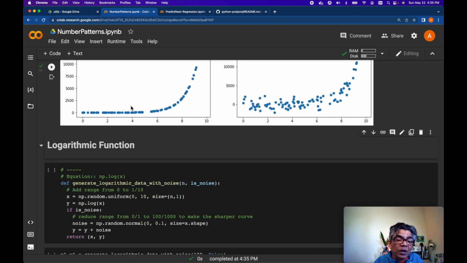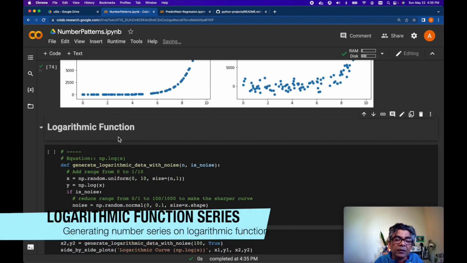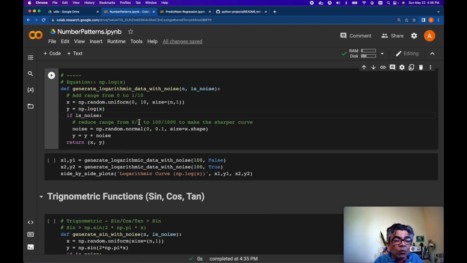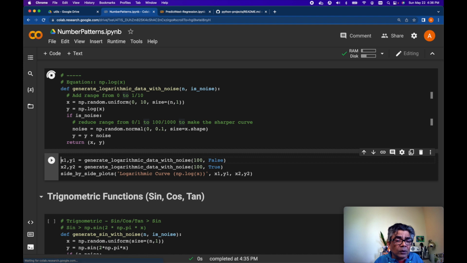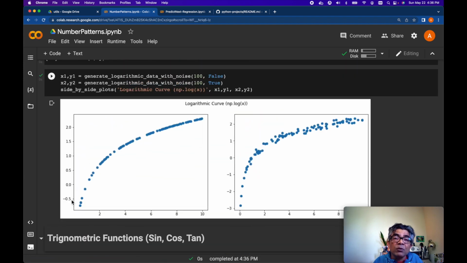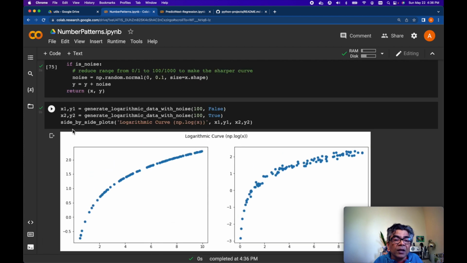So after exponential, next is our logarithmic function. So y is equal to np dot log. So this is just log x, and here we will generate the series, and here is the plot. So the plot values are between negative 0.5 to positive 2.5. That's the reason the random noise is added between 0 to 0.1 range.